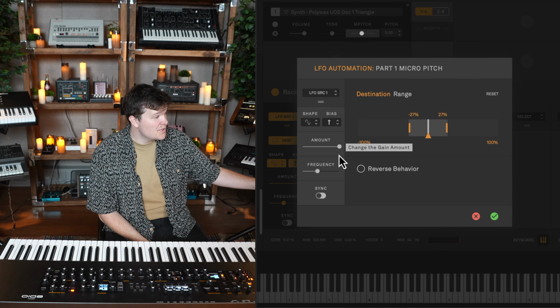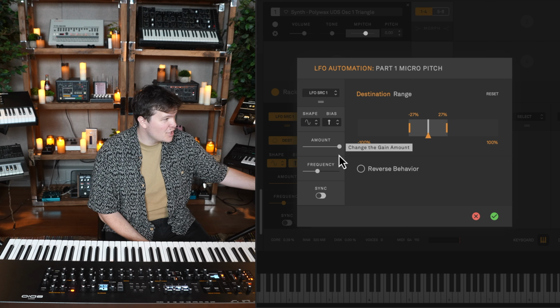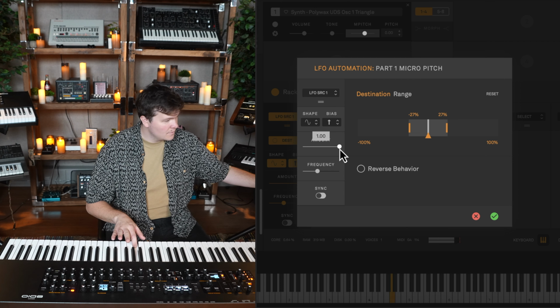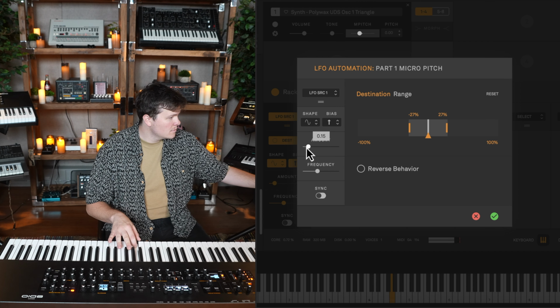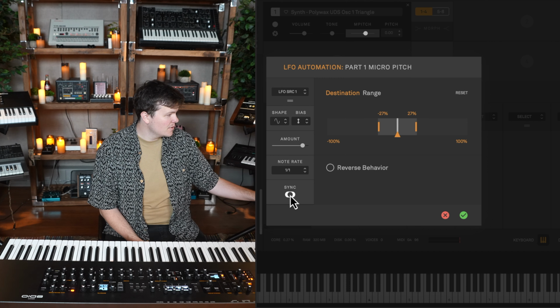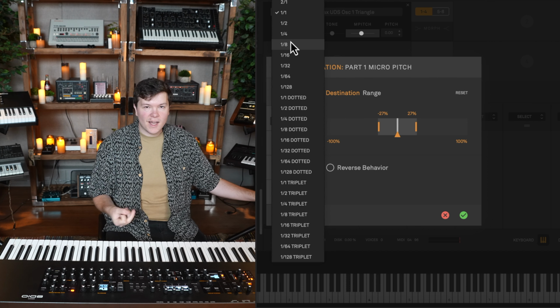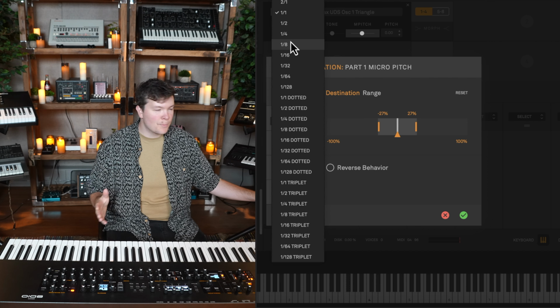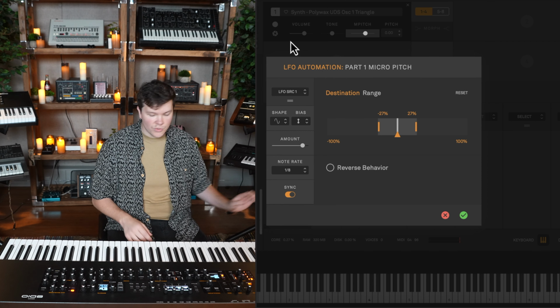I can also use this slider here, which literally changes the amount of the vibrato. Now, if you want that vibrato to happen at a speed that matches your project, your main DAW, whatever production you're working on, you do have a sync option, which changes this frequency from hertz to a note value. So if you've got a tempo of like 120 and you want it to vibrate perfect eighth notes, you can do that.